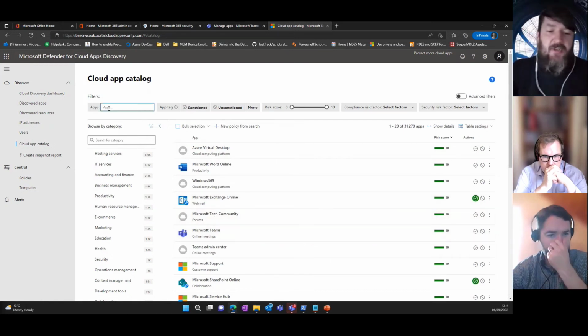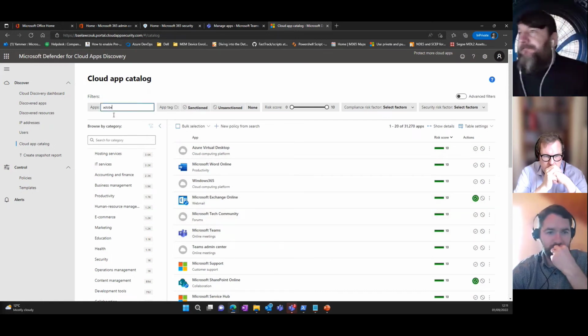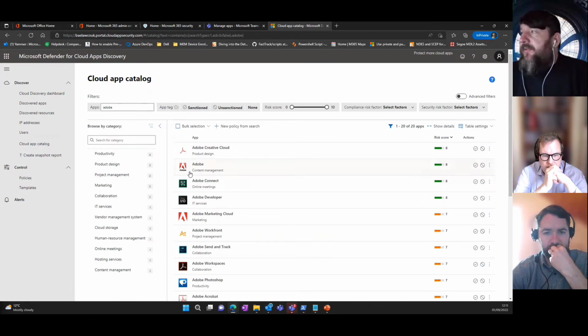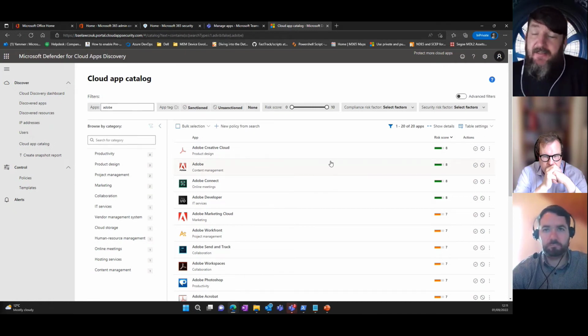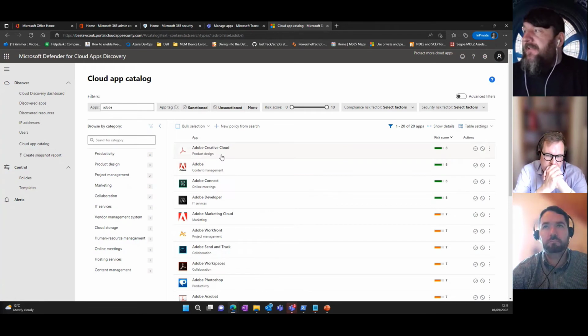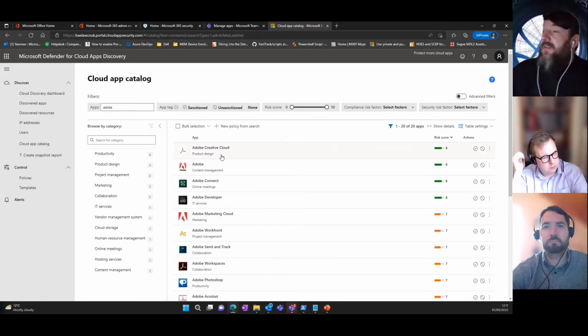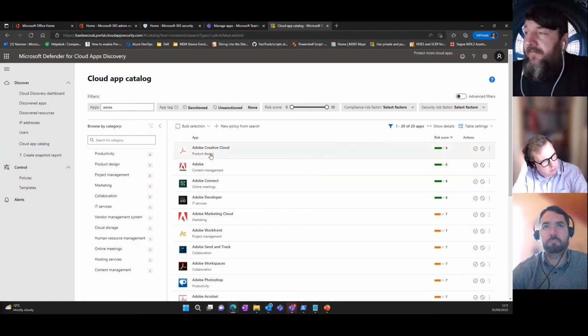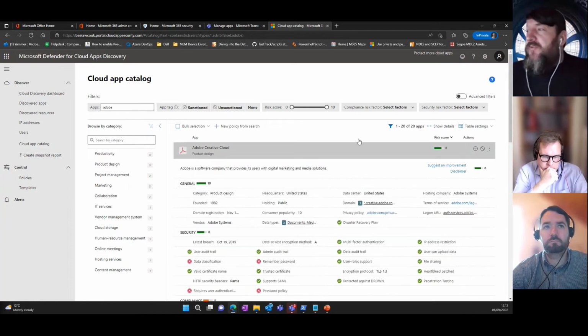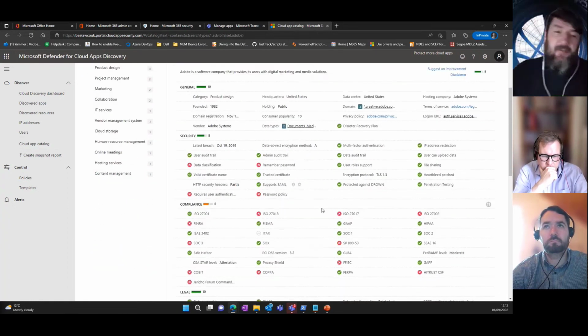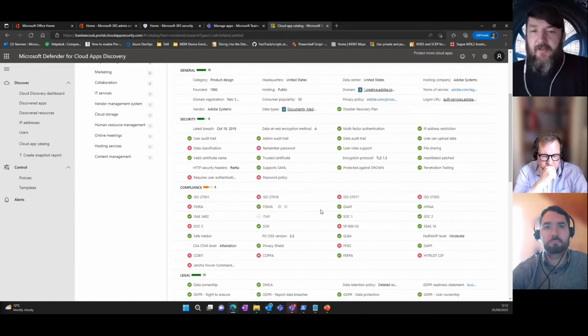So let's go back to our search for Adobe. And we can see here we've got our risk score, and that risk score is based on the security and compliance and governance capabilities of that service. So if I look at just, say, Adobe Creative Cloud as a general approach, we can break down into general information about the product.